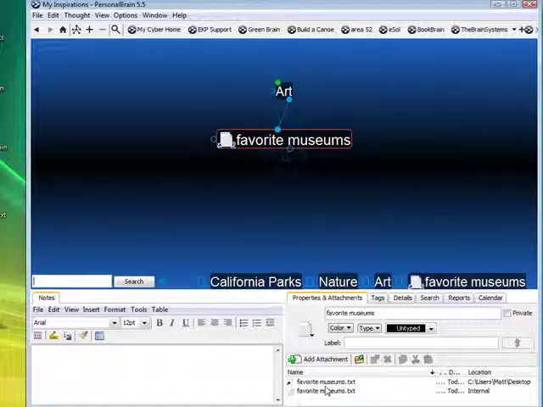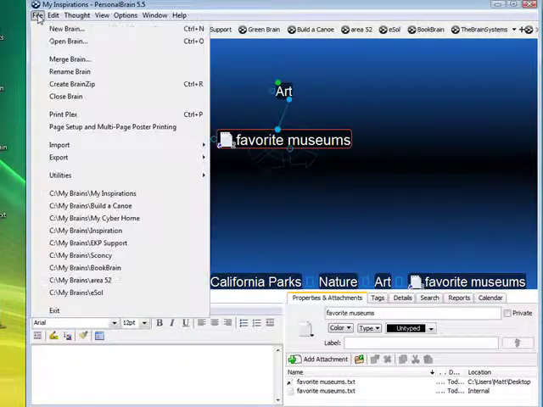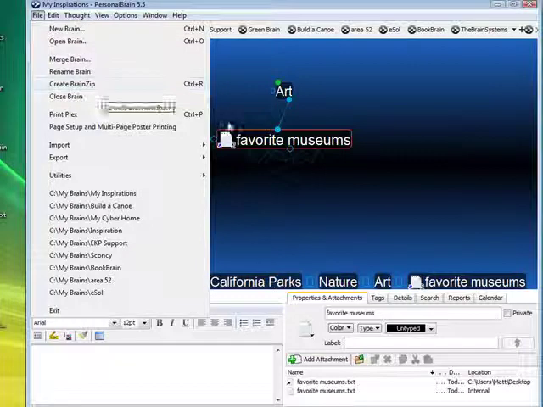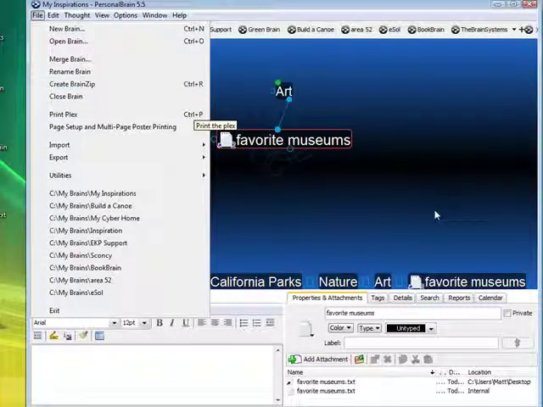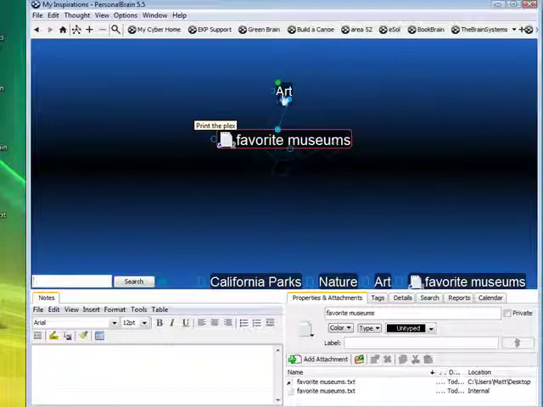It makes it very easy to back that brain up, to archive it, or just simply to move it to other computers by creating what we call a brain zip. You can click on Create Brain Zip and zip your entire brain up into a single file, which makes it great for archiving or moving to new locations.